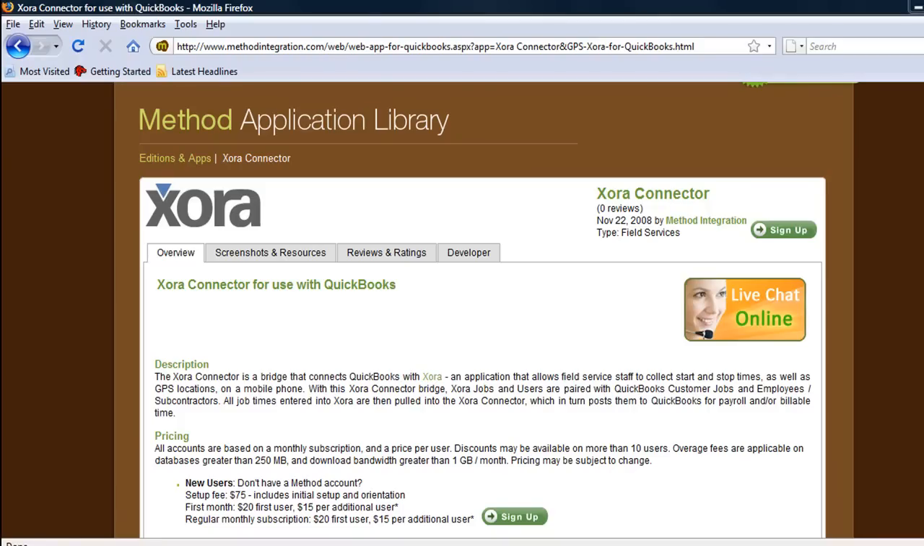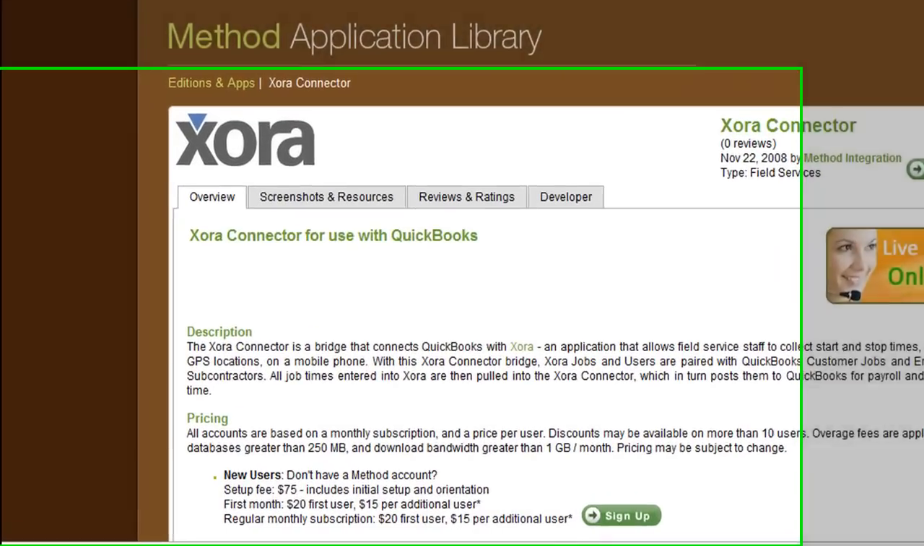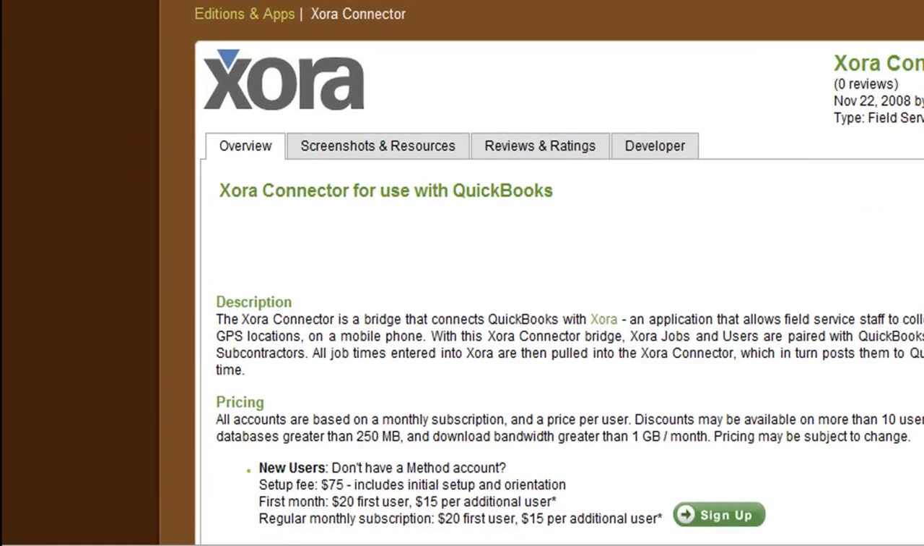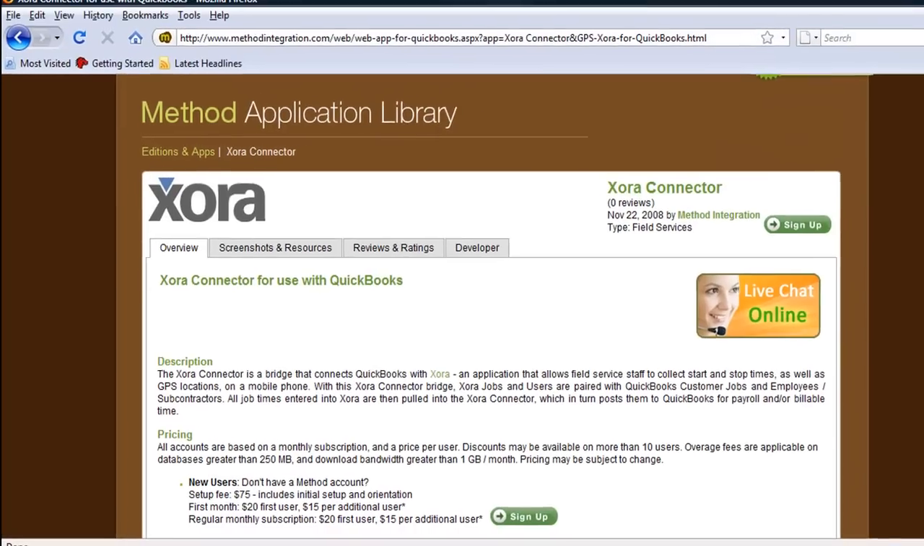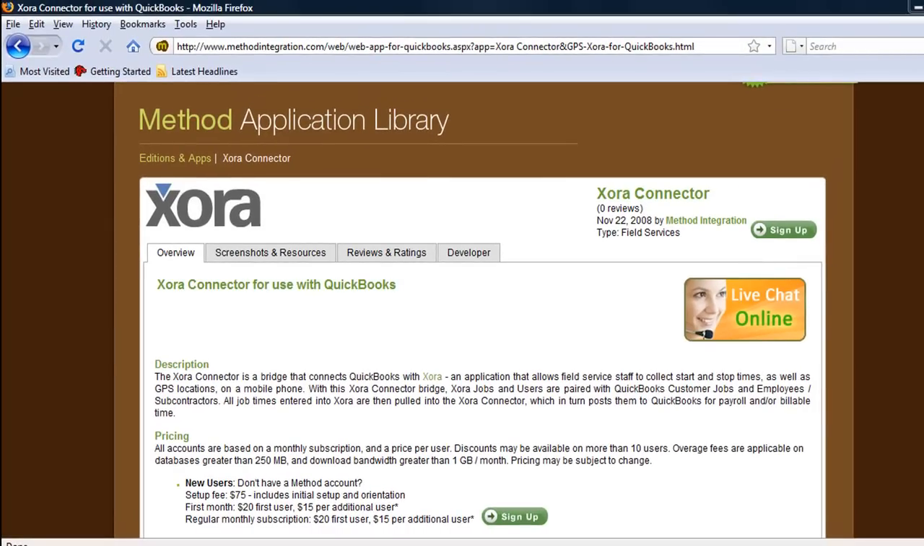In terms of pricing, you'll be happy to know that the Method Xora Connector is easy on the pocket, because you only need one license of Method to sync times for an unlimited number of Xora users. So whether you have 3 employees, 10 employees, or 50 employees in the field, you only need one license of Method at an affordable $20 per month. If you're already a Method full-blown edition user, it's free. Just go to your My Account tab in your Method account and add the app.